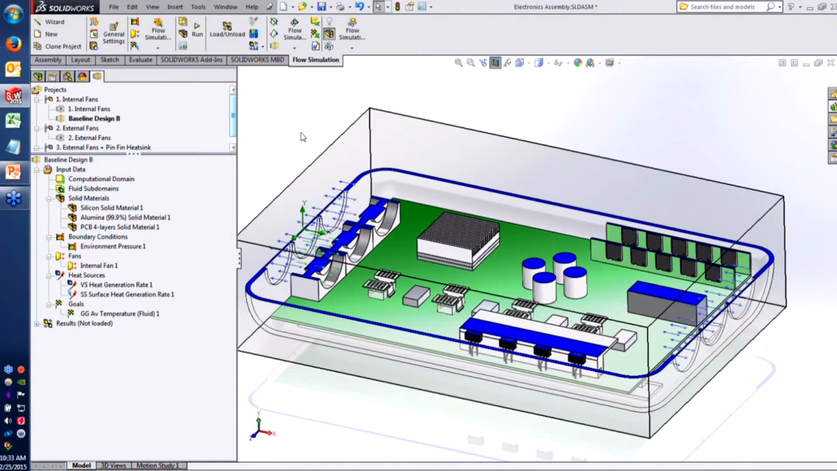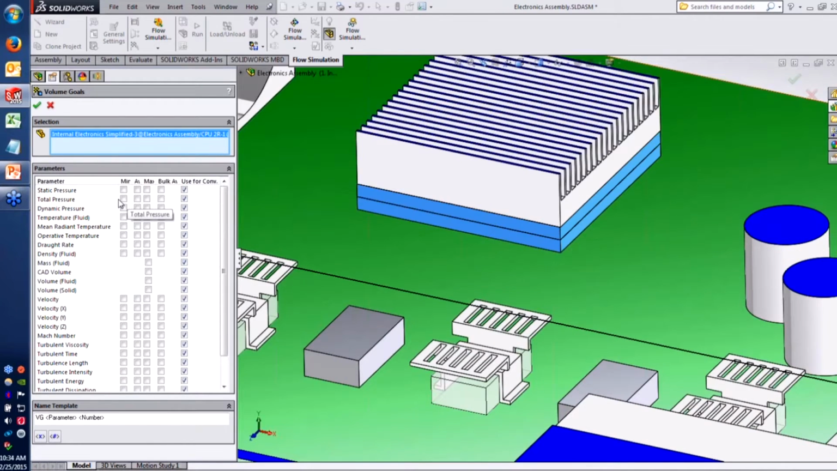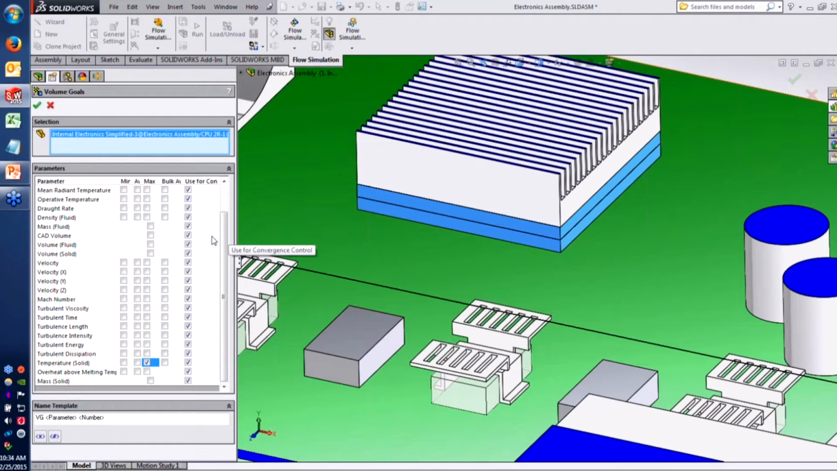And maybe I also want to know what the maximum CPU temperature is. So I could define what's called a volume goal, select that component, and then again find temperature. This time it would be the solid temperature, and check the max column. So that'll tell me what is the highest temperature anywhere in that part. Makes it much easier to see if any of your design requirements are being violated in a particular version of your product.